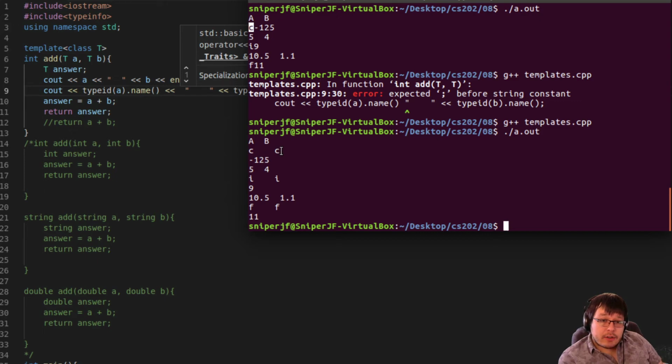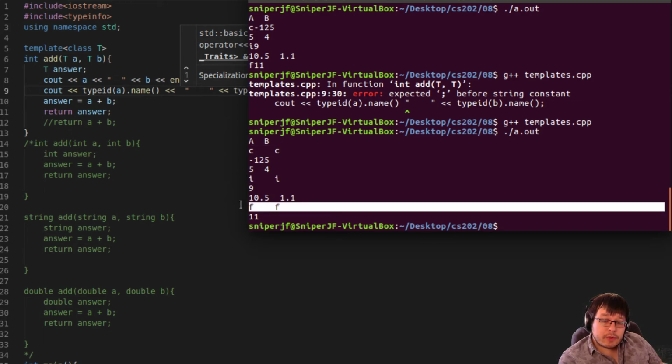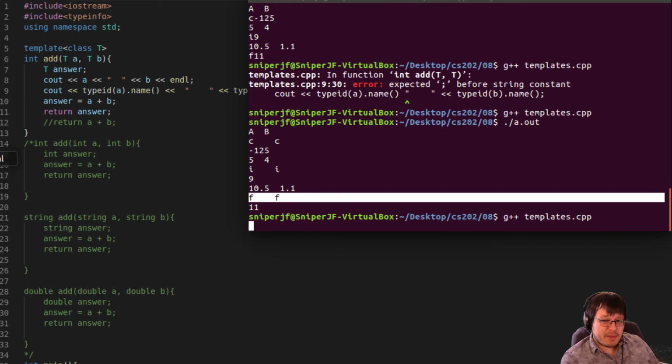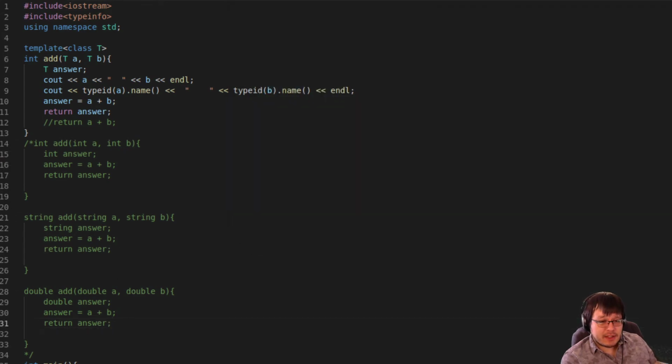So it says they're chars, and then this says they're integers, and then this says they're floats. And I'm assuming that if I try to do the string one, it would complain because it's trying to return a string as an integer, which is a bad thing. So yeah, that one does complain. That's okay that it complains. But anyways, let's try to do the thing I was going to do earlier.